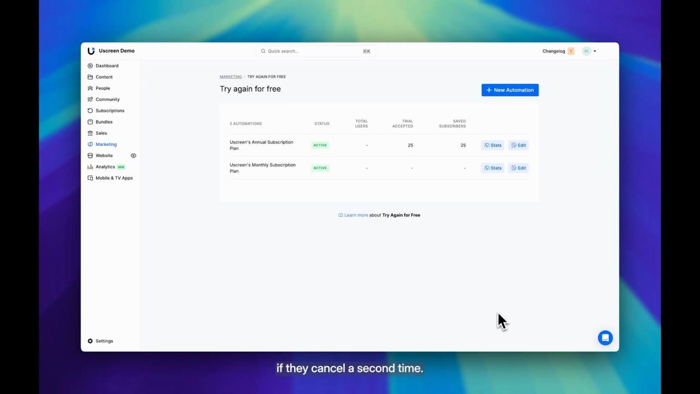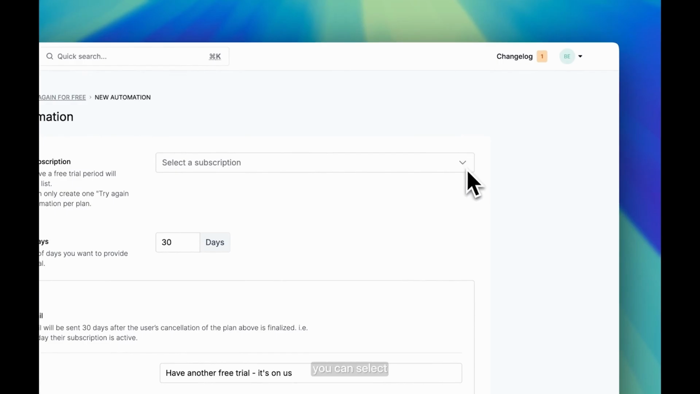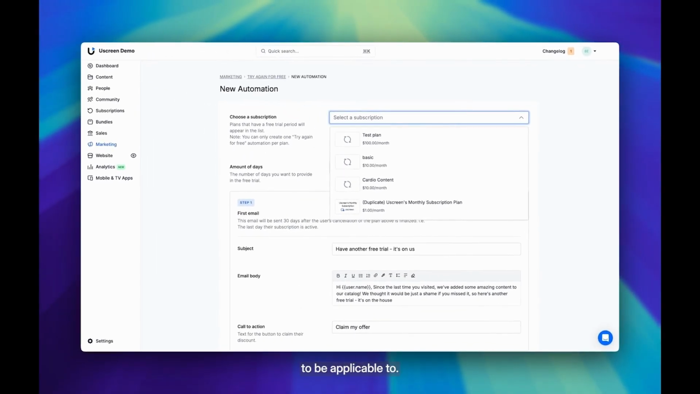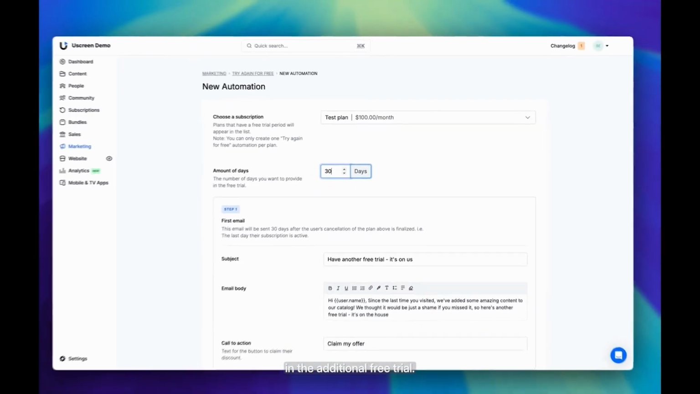a second time. To create the new automation, hit the New Automation button, and here you can select which subscription you want the automation to be applicable to. You can also select the number of days that you want to provide in the additional free trial.